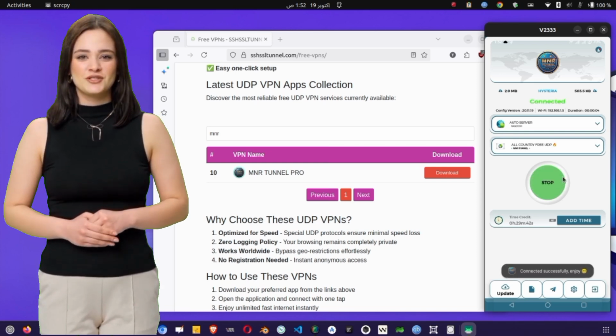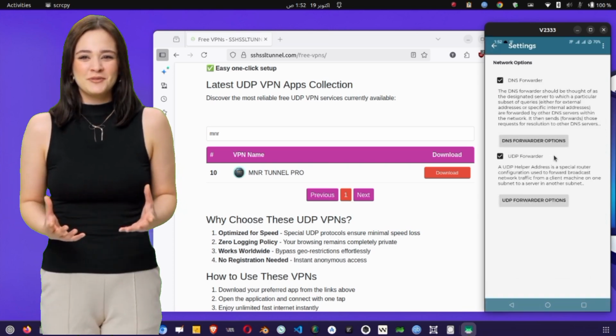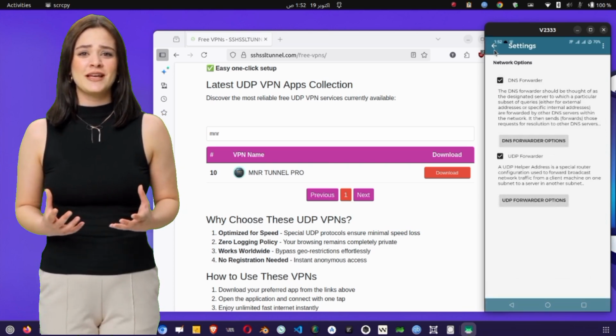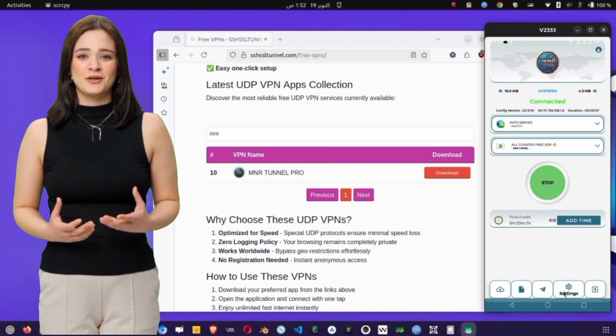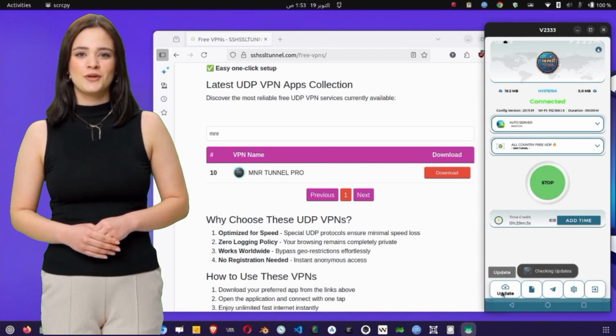Now you'll see a large Start button at the center of the screen. Simply tap on it, and Mr. Tunnel VPN will connect within seconds. Once connected, you'll have full access to secure and unrestricted browsing, fast, stable, and reliable.